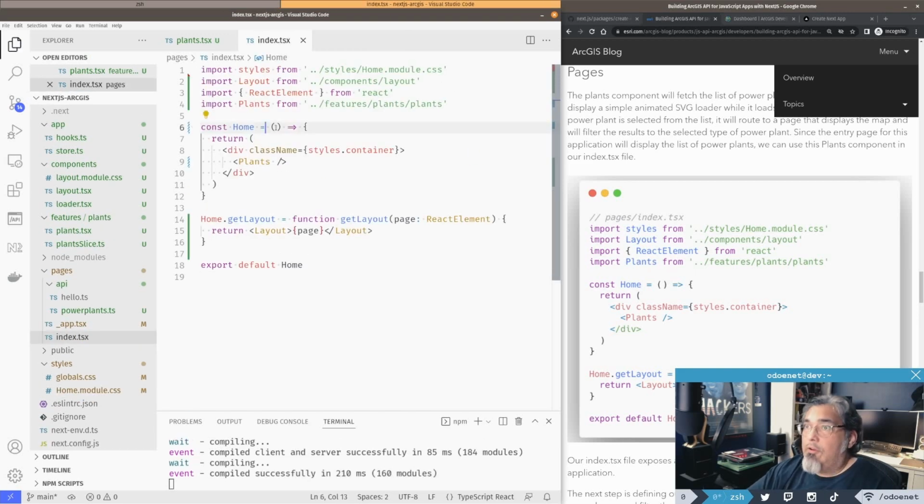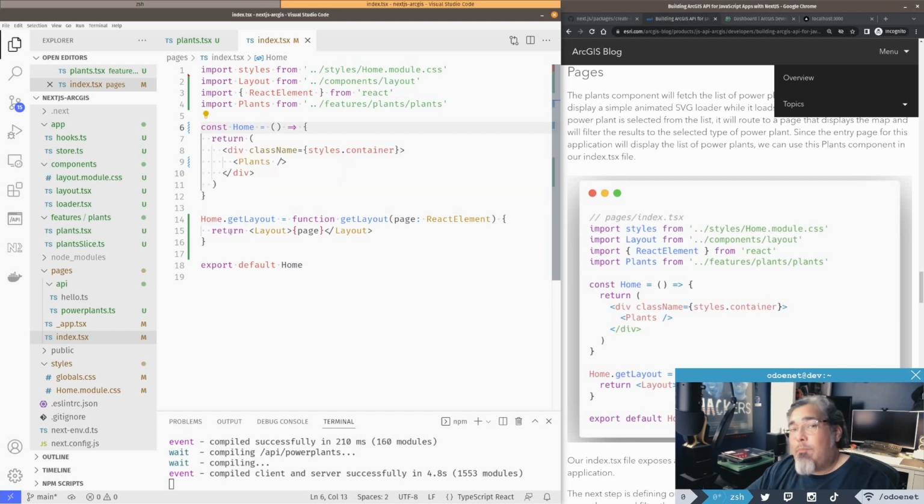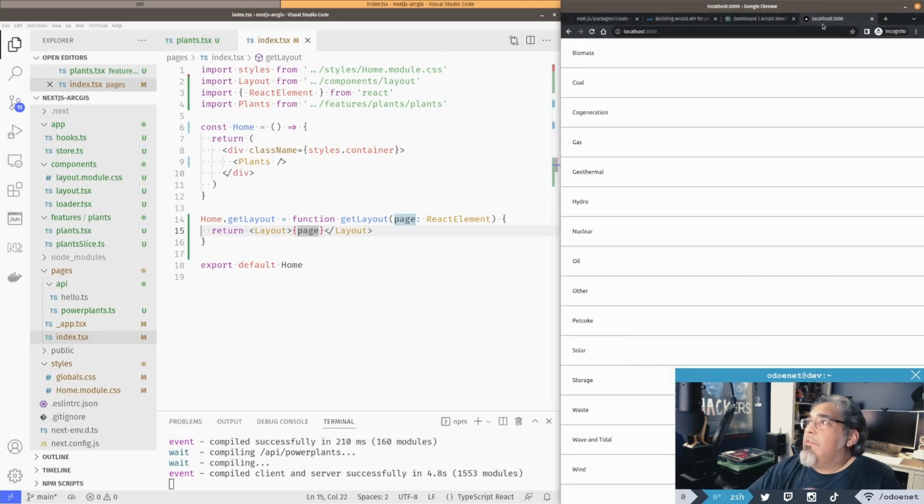We're good to go. Okay, so by default, the home page is going to display the plants page, and then I'm going to add a get layout method. Remember, I had this get layout here on the home page, and it's going to go ahead and just have the page inside of it with the get layout method that we're using for it. So if I come over here, oh, look at that. We've got it. I don't have a header, though. Why don't I have a header?